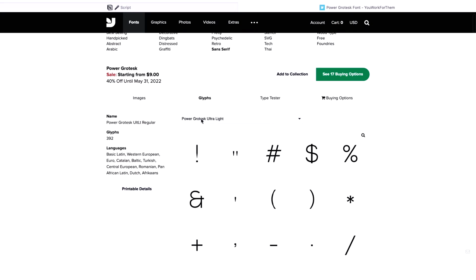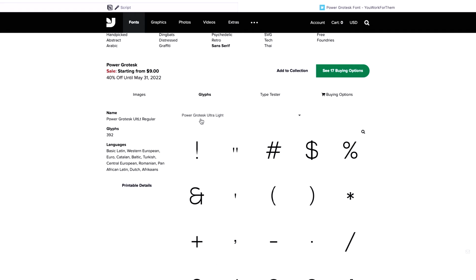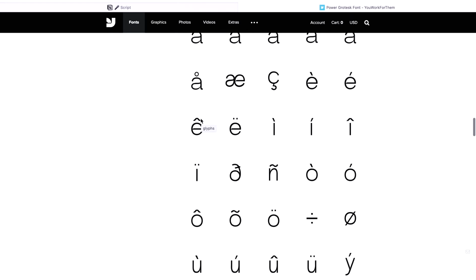The next thing they'll show you is the glyphs. So this is where they show you all the letters available. Again, sometimes they'll have lots of options, sometimes they won't. So always check it out. And then you always want to test out your font. Always test out your font.